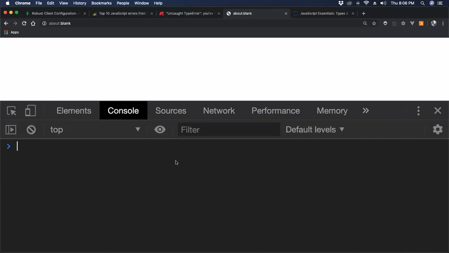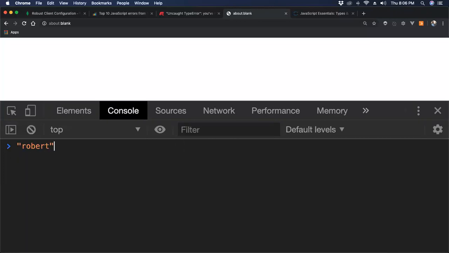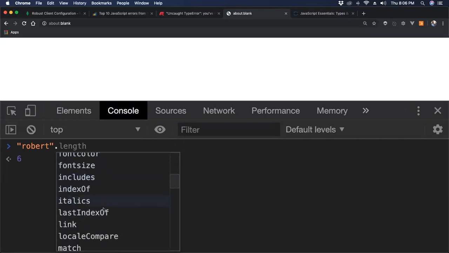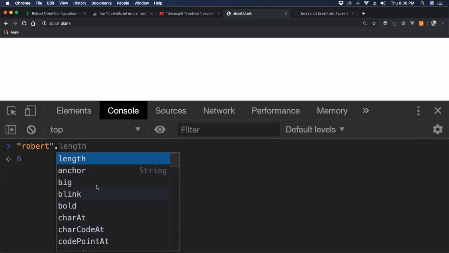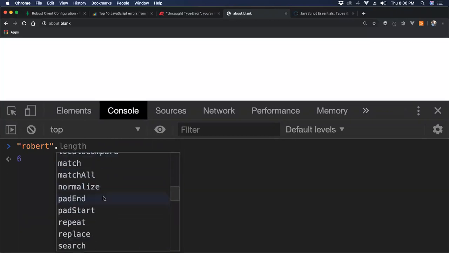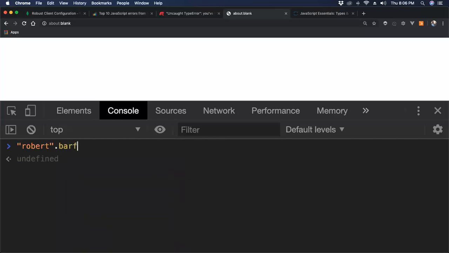So one example is, let's say we're working with a string and we want to do something with that. Strings are objects, so we can put a dot here, and here are all sorts of properties that we could technically call on this object. But if we attempt to do something that isn't in this list, like barf, you'll see it's undefined.